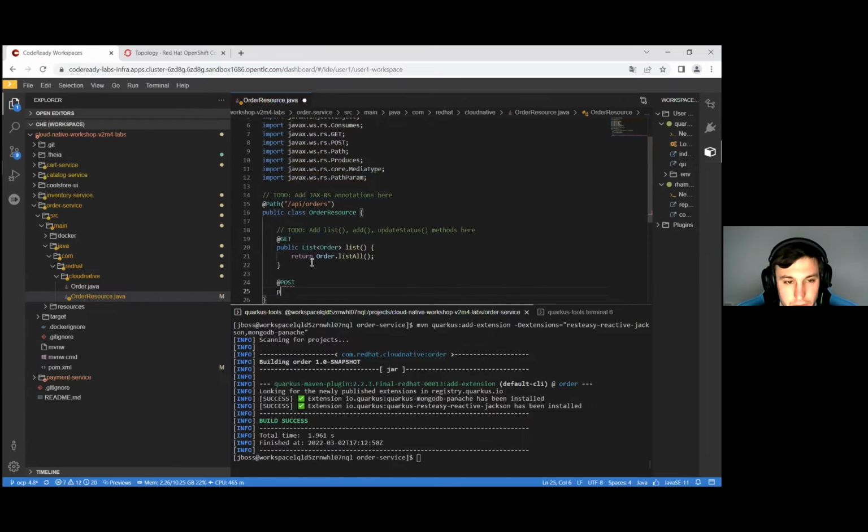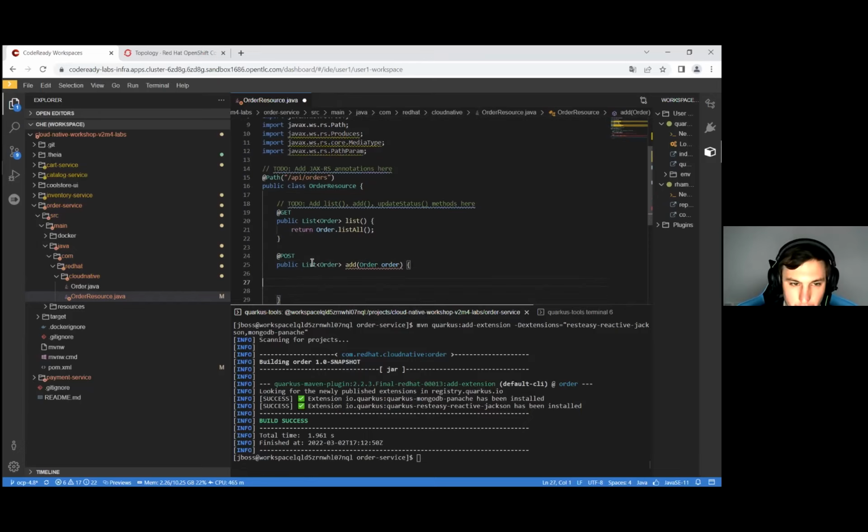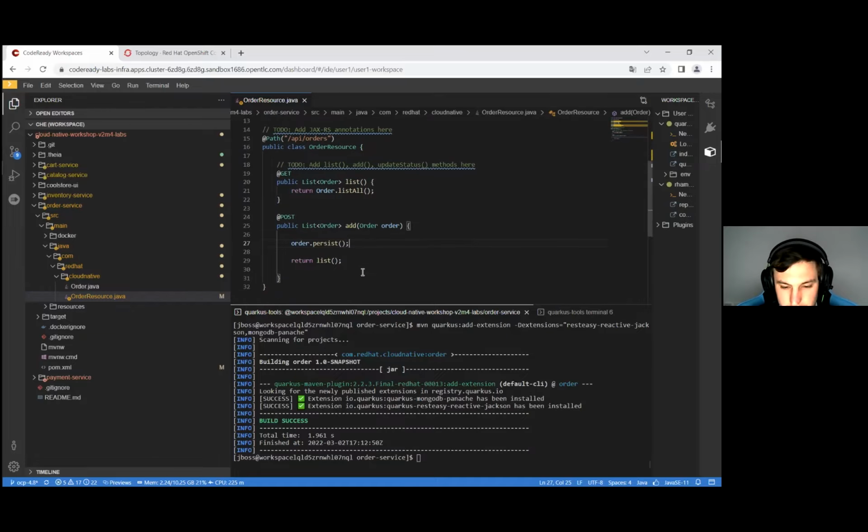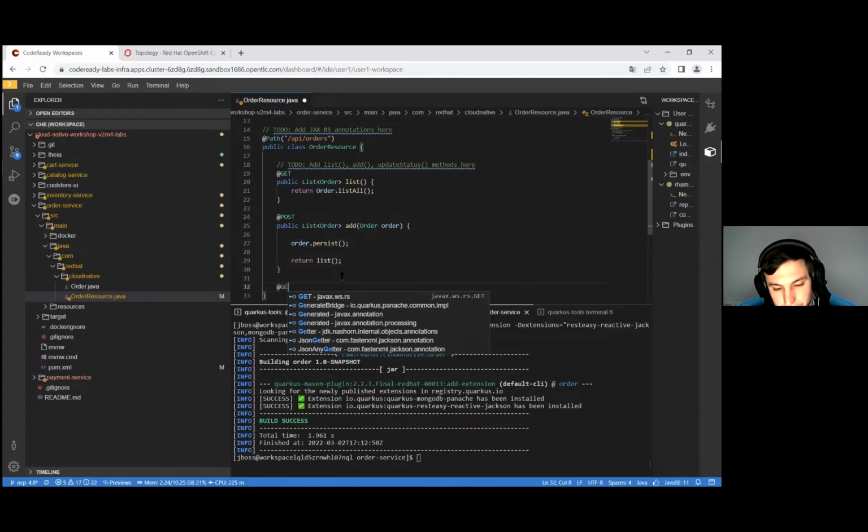So we also need to do a post, which is going to be the add method. But we are going to return a list of orders, and we are going to add an order. So basically, what we are going to return is all the orders, but we are going to save this particular object first. So persist and then do a list all in order to return all the elements of the database.